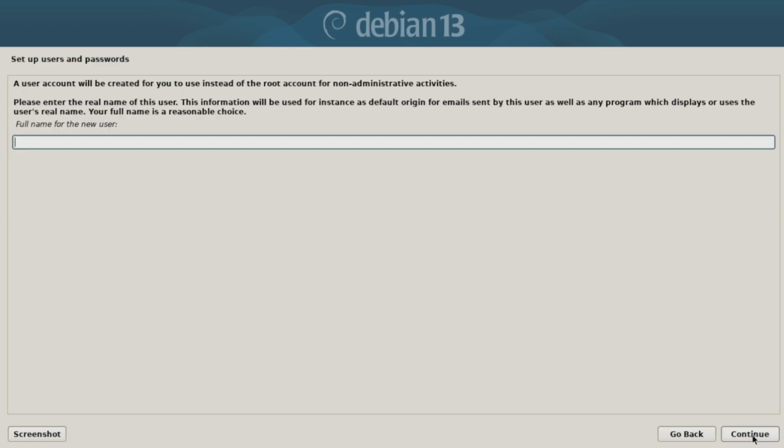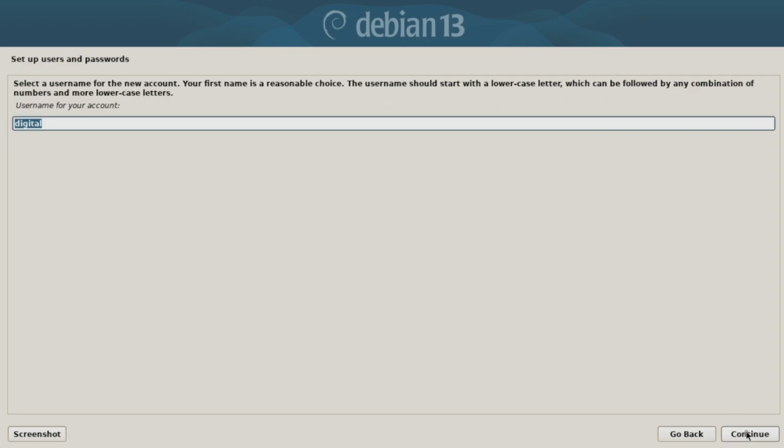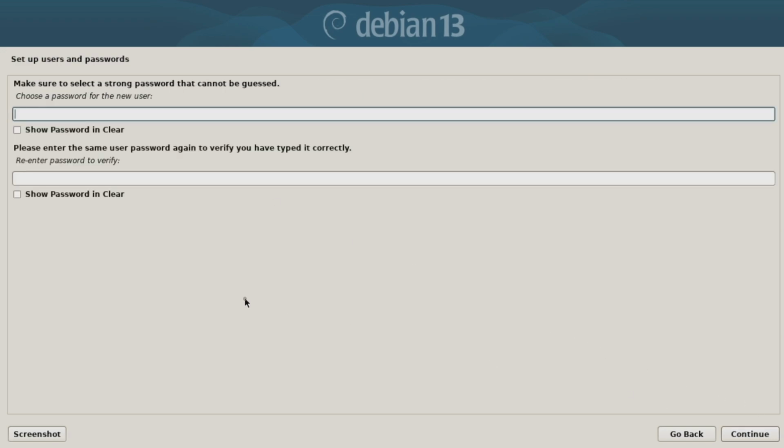Then I'll click continue. And then next it's going to ask for an actual user account to be created for non-administrative capabilities. Now, like I said, if you do not type in a password for the root account, then this user account that you create is actually going to have administrative capabilities. So go ahead and type in a name and then click on continue. And then generally it selects the first name that you type in. In my case, it says digital, and that's perfectly fine, but you can feel free to change it to whatever you want. I'll click on continue.